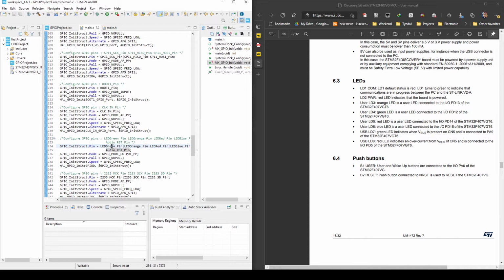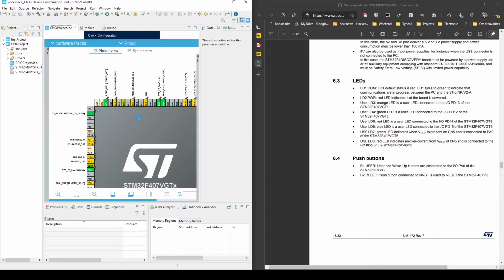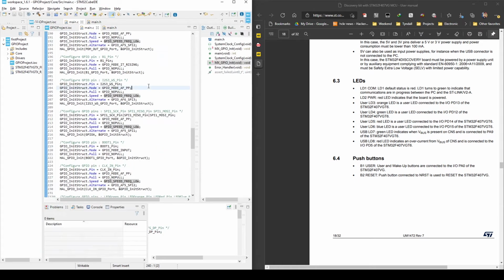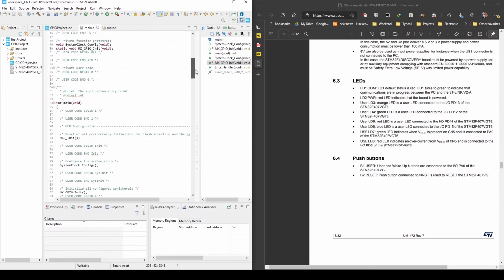So it initialized all the LED green, LED orange, LED red, LED blue, and all the RST pin to push pull, and then no pull up, no pull down, and with the frequency of low, and then it will initialize it for us, and it will be ready to be used by us. So that's the line of the code. And now let's go back to our main.